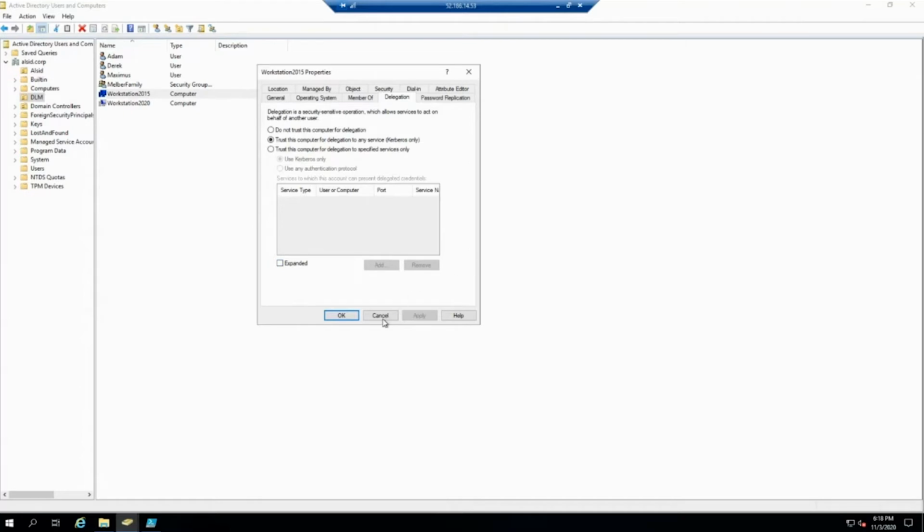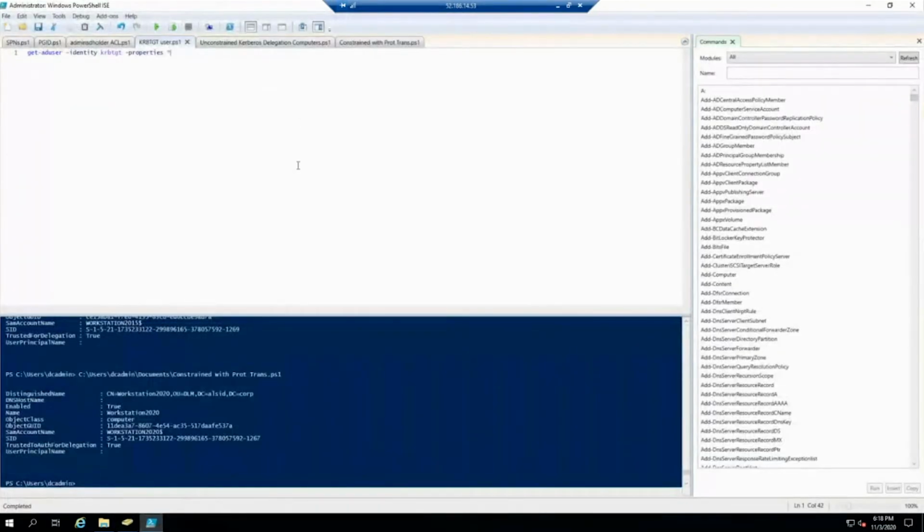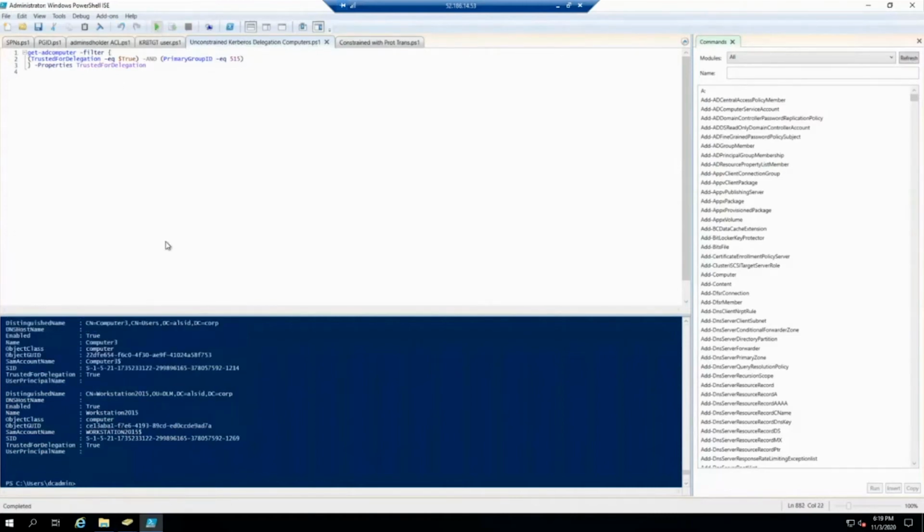In this particular case, instead of going machine by machine and clicking, I want you to be able to get a list of all machines that have unconstrained delegation. So over here, I have a PowerShell command that you're going to be able to do this with. Don't worry about taking screenshots or whatever. I can get you a single file with all of these commands in there afterwards. So here you can see that I'm going to run this, and this is a list of the computers. Right here is Workstation 2015, which has unconstrained delegation.